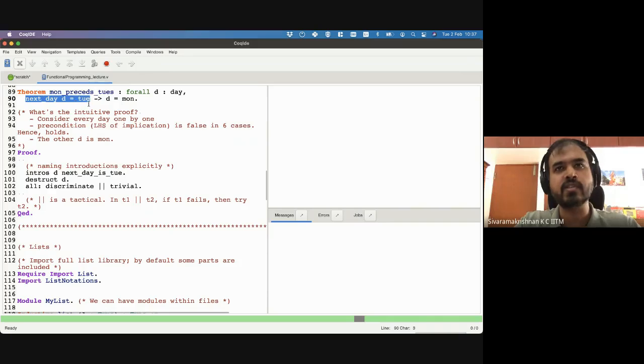Monday equals Tuesday is false. False implies anything, right? So this is from your logic classes in your undergrad. False implies anything, so this holds. This is true, and you keep doing this for each of the days, right? For 6 of the days, this will evaluate to false. And for the one day where it evaluates to true, D will be Monday, and D will be Monday is going to be the answer, right? That's the intuitive proof. That's what we will do on paper.